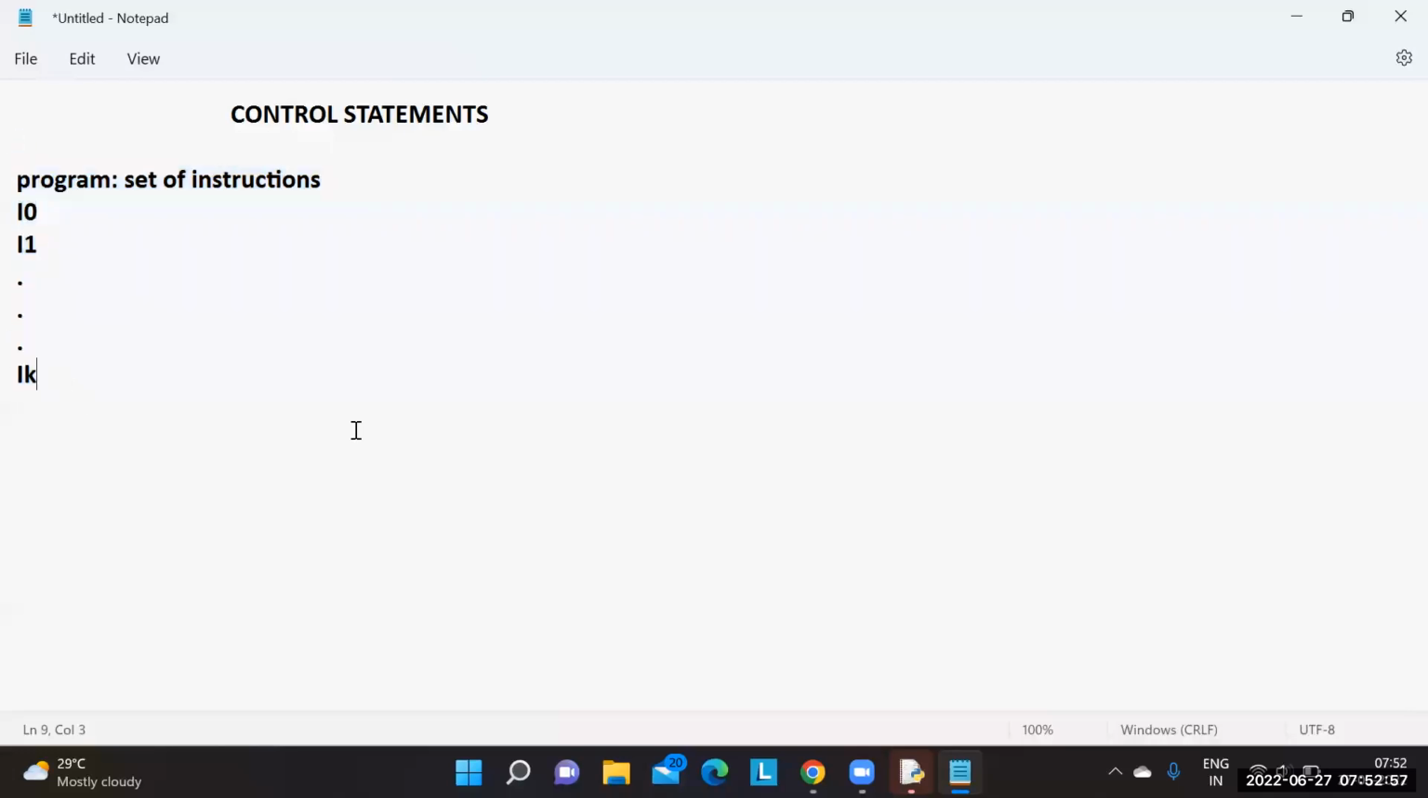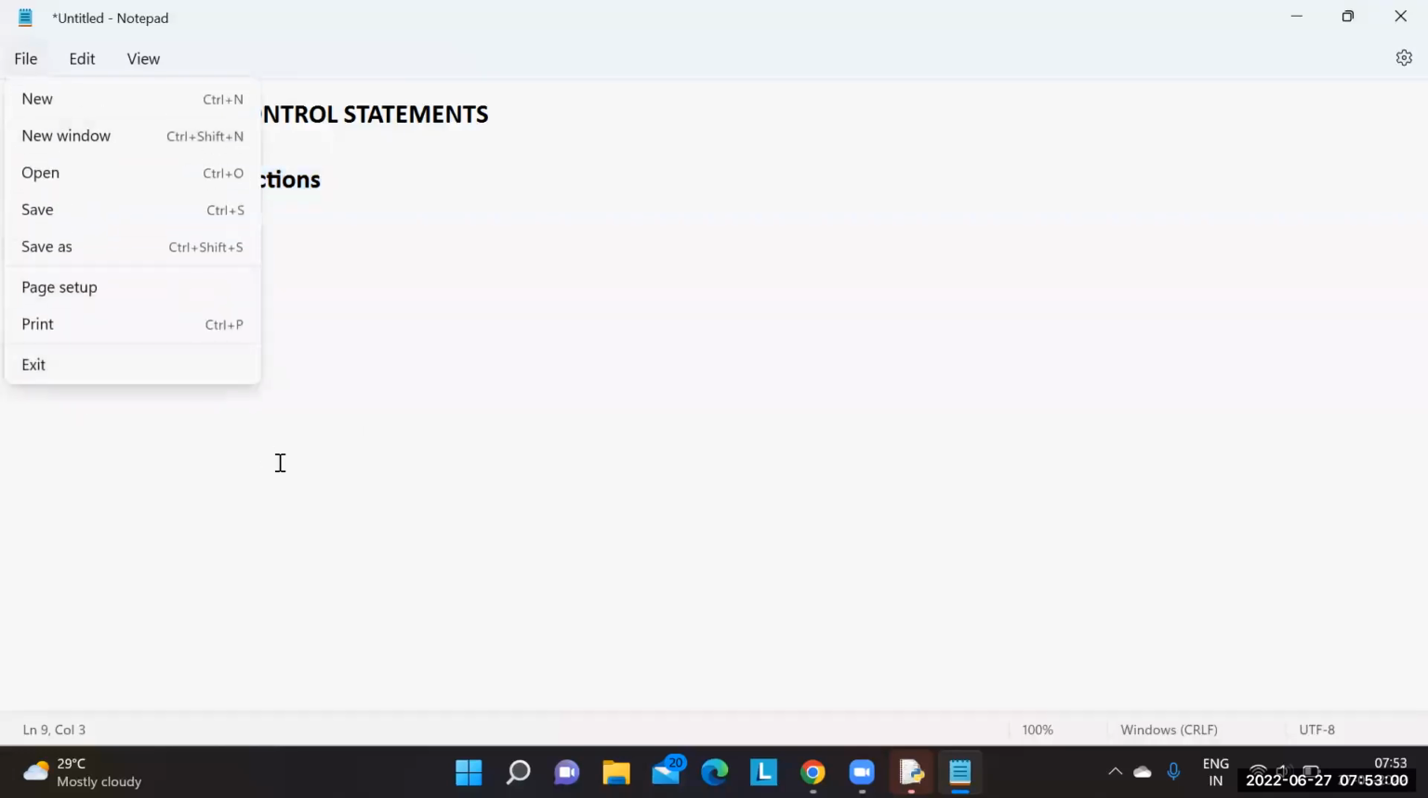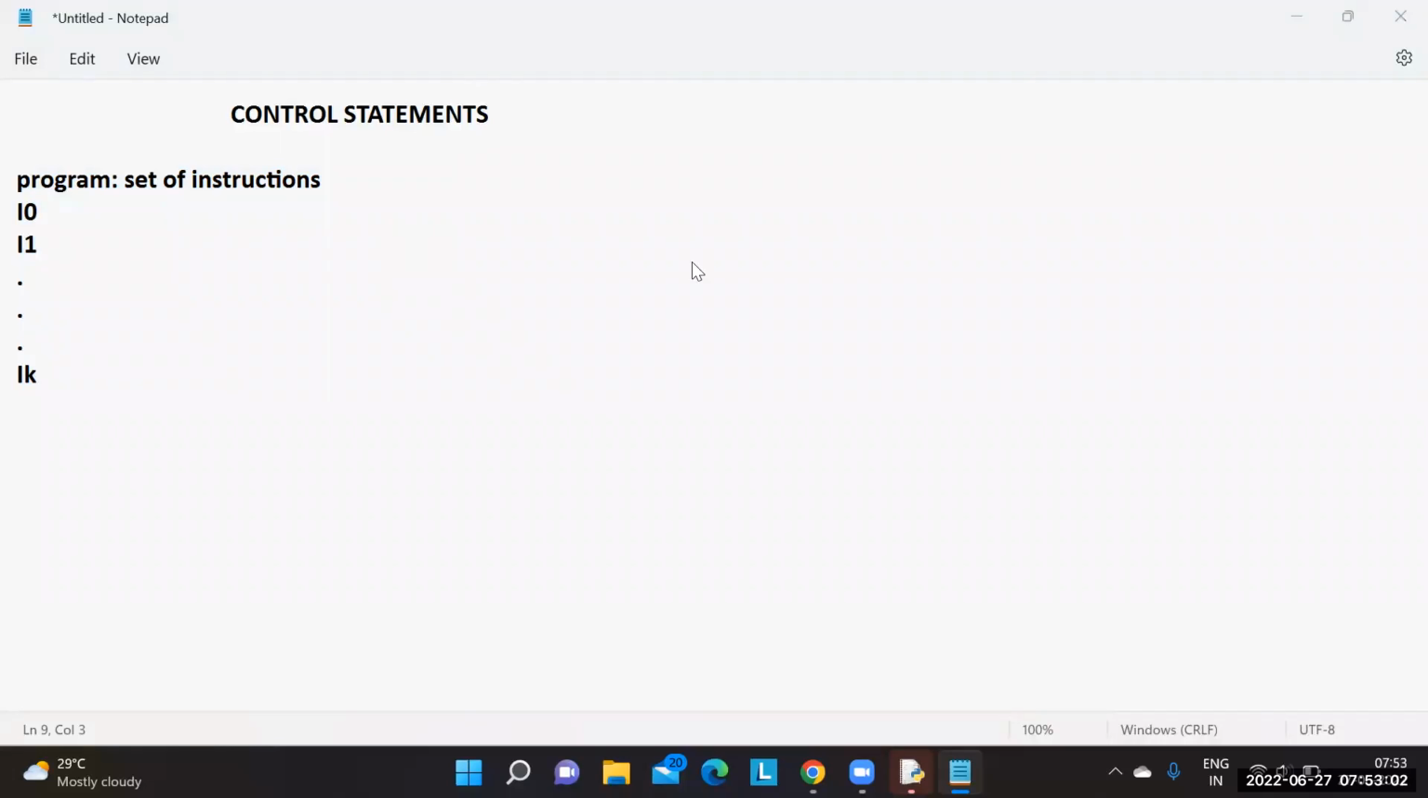Clear? Now, what is the flow of execution of this particular program? That I want to discuss. Flow means the order of execution of the statements. That is called a flow, guys. Understood? What is the flow of execution of this program, guys?